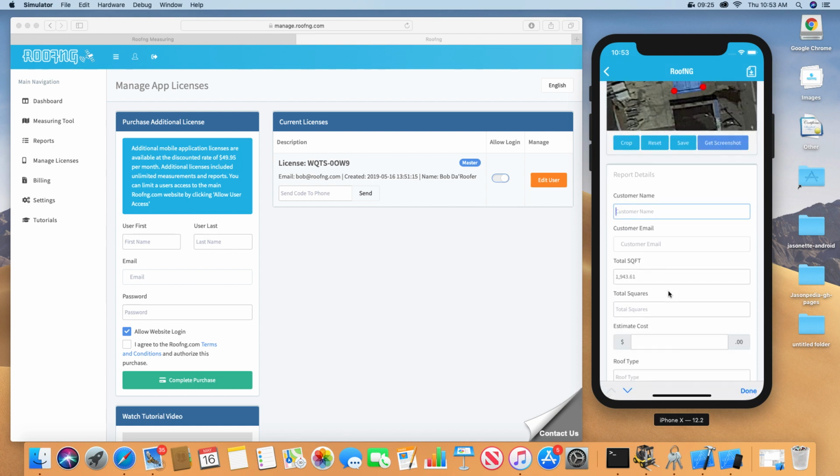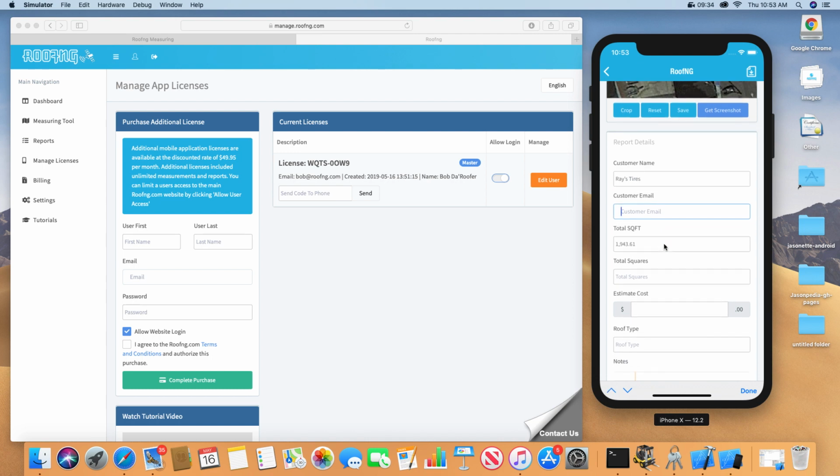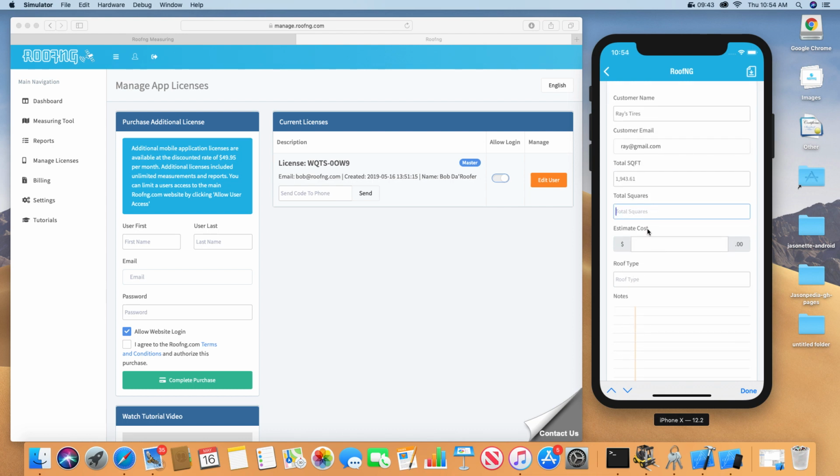We could just say, how about Ray's Tires? Okay. You can enter in the customer's email, ray@gmail.com. It's got the total square footage, total squares, your estimated cost. Let's just say 19,000.